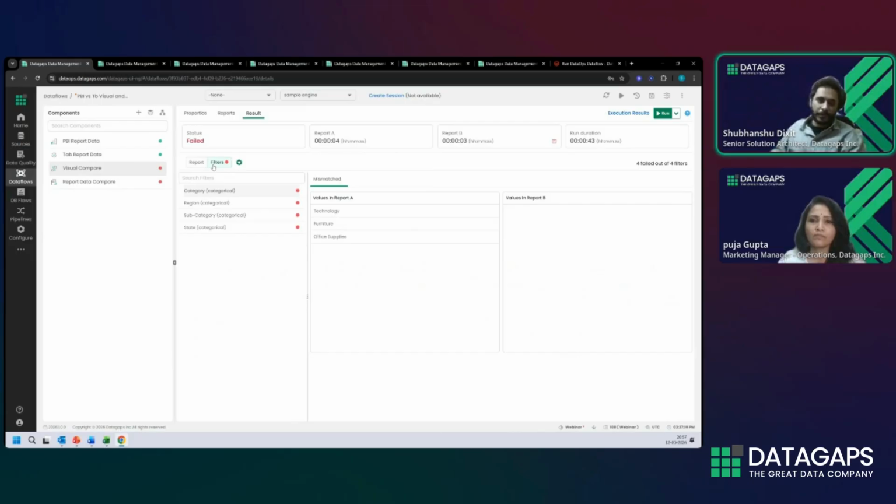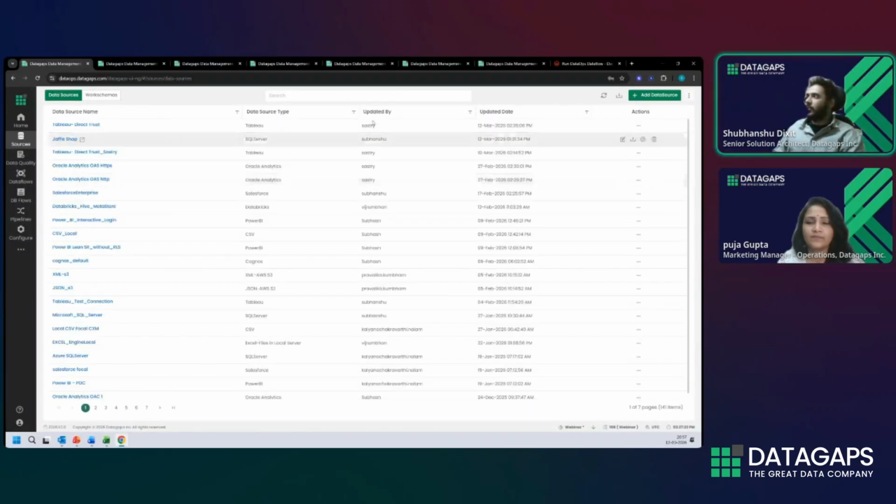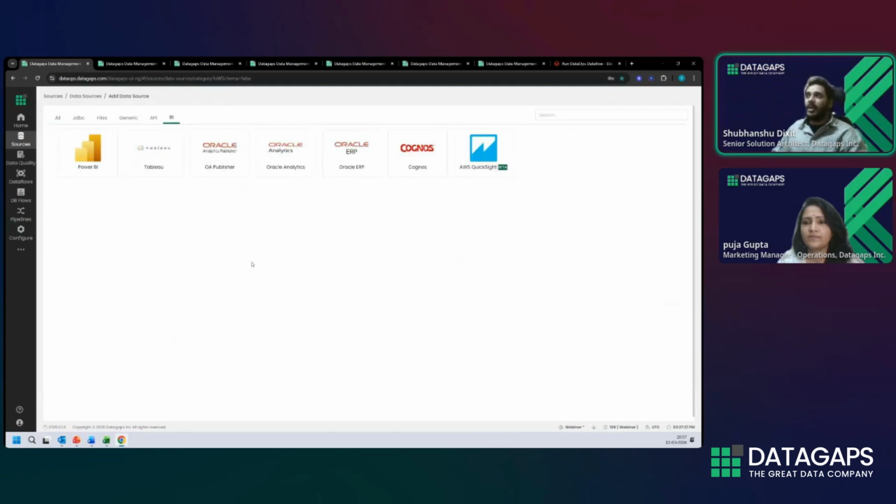Okay, next is, what are the BI tools that this supports? The BI tools that we're currently supporting in this current version are the following: Tableau, Power BI, OBI, OAC, Oracle ERP, Cognos, and QuickSight. We also have limited support for SAP BO objects, and we're also adding support for other BI tools. Especially from a migration perspective, we like supporting older tools on that front, but we run on market demand. So most of the folks should be able to get these use cases inherently.